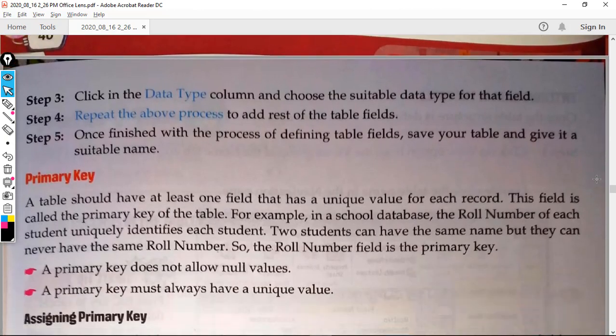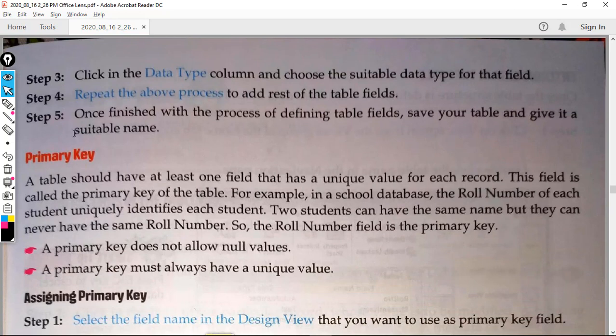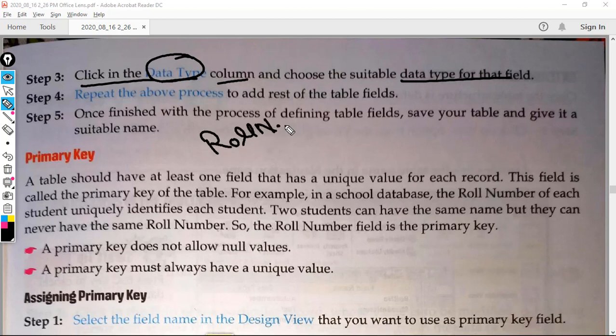Now step 3. Click in the data type column and choose the suitable data type for your field. In step 3, we have to click on this data type column and then select the suitable data type for our field. Let's take an example. Suppose you are creating a table and you are creating roll numbers. We all know that roll numbers will be a numeric field, so we can either use number or we can use auto number.